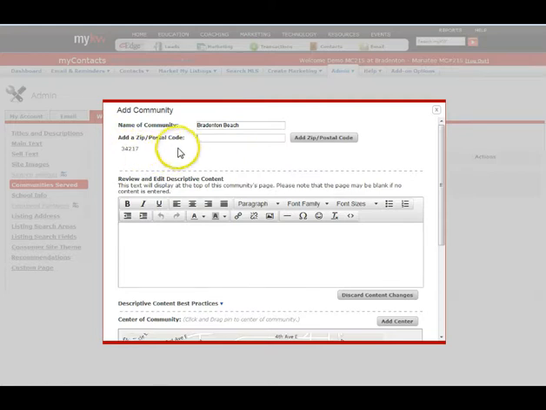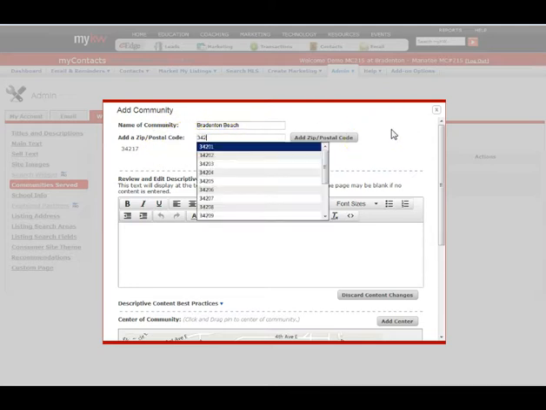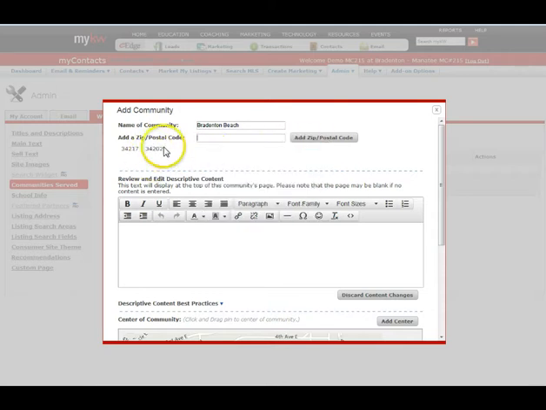So there's the zip code. Now let's say you wanted to add Bradenton as a city, or New York, or Los Angeles. You might have multiple zip codes. So you would just keep adding zip codes until you get all of the zip codes, adding one at a time. Then all of the zip codes would come up for that property search when someone comes in and looks at that community. All right, let me get rid of that.